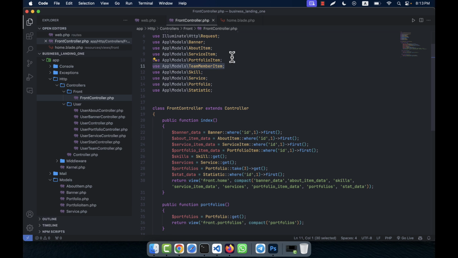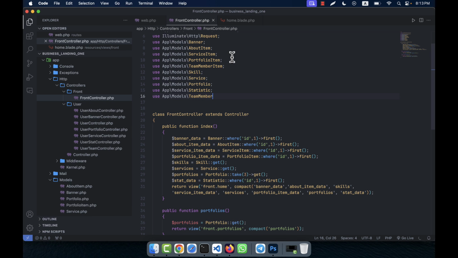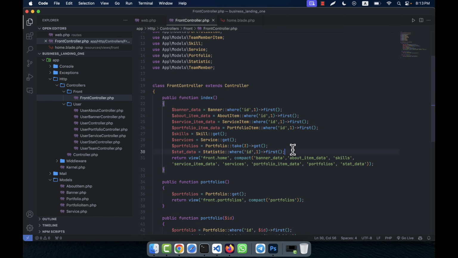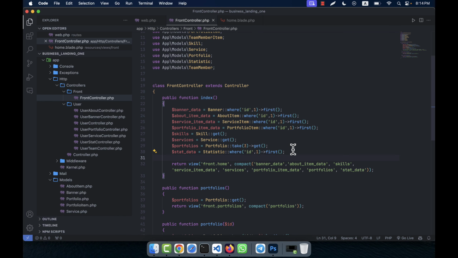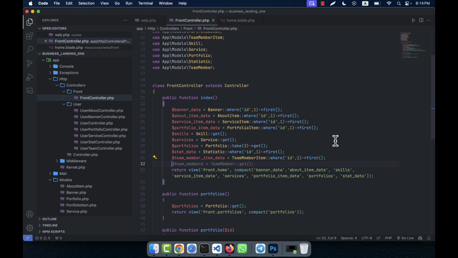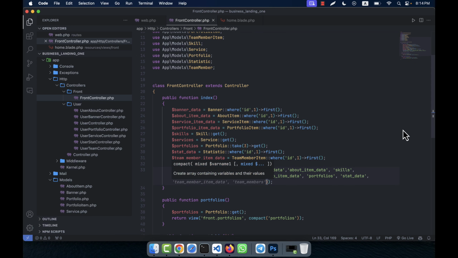Similar thing I am going to copy and paste it here. It will be team member. So here I am going to get all the team member data. That means if I copy this and paste it, this is team member item data. So this will be team member item where ID equal to 1. This one I will pass into another page, and team members equal to team member get, I pass into another page. Another page here means the view. So team member item data and team members will be sent into the view.